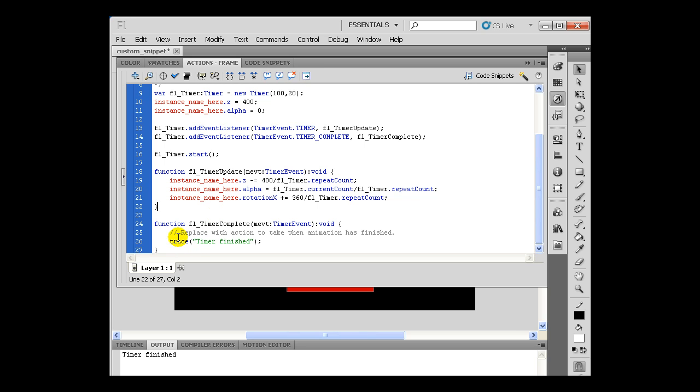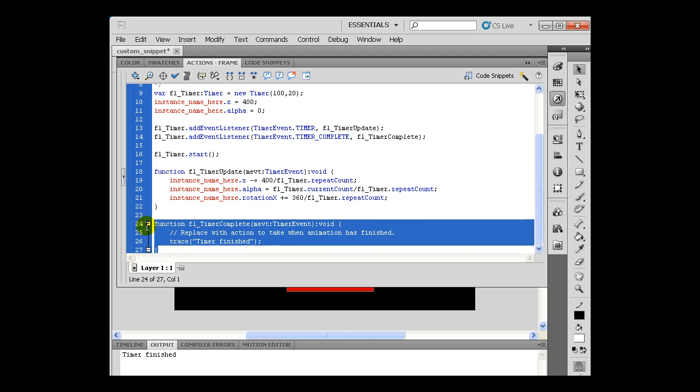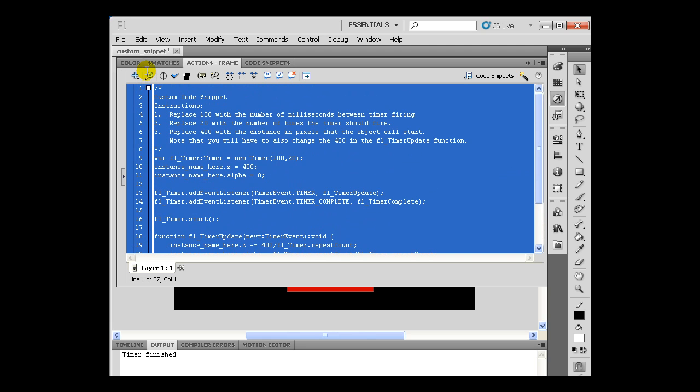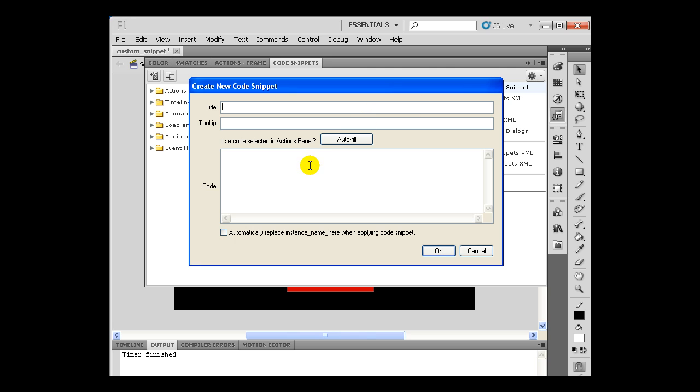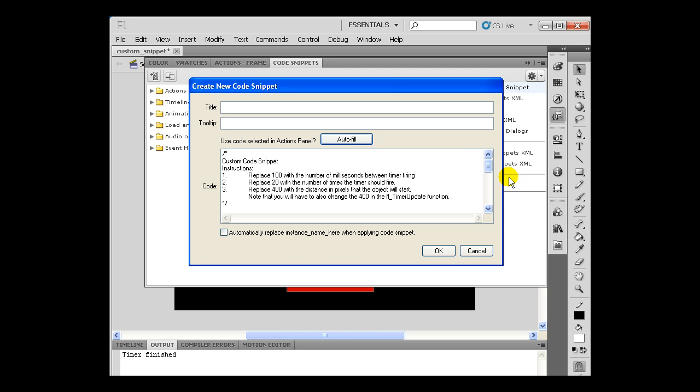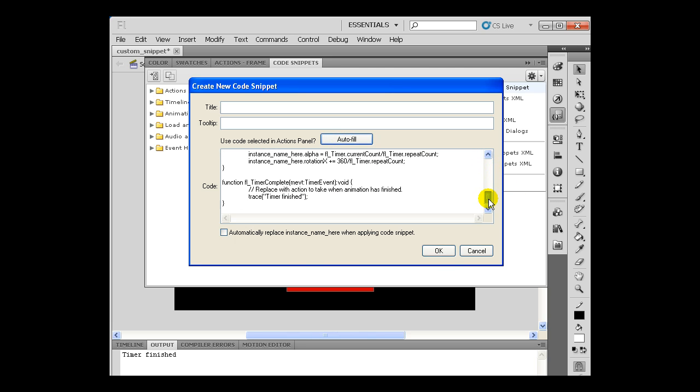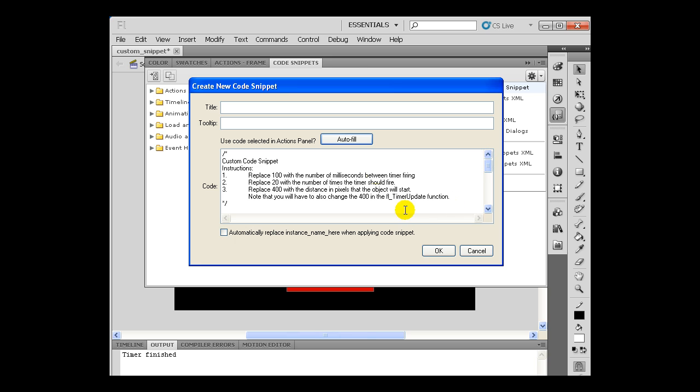Now this code won't of course work correctly because I don't have the name of an object that's on the stage, but I'm not going to use this. I'm just going to highlight it, come over to my Code Snippets panel, tell it to create a new code snippet, and it'll say use code selected in Actions panel. Since I did select that in the Actions panel, I can just say autofill, and you can see that it has copied all of that stuff into the panel.